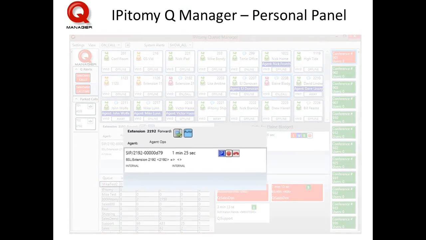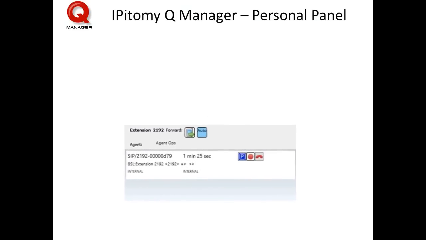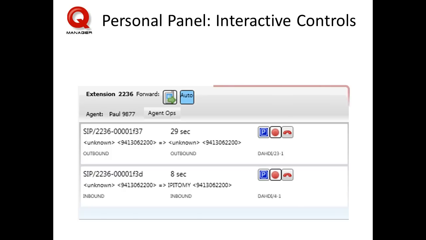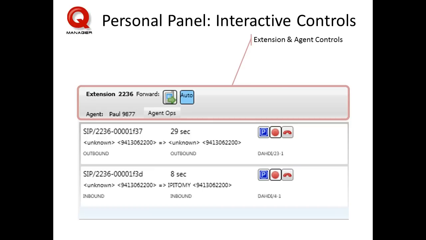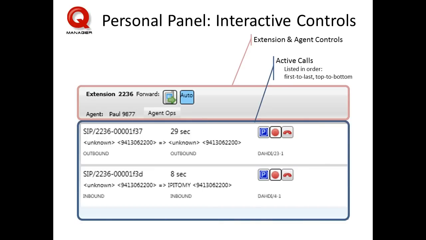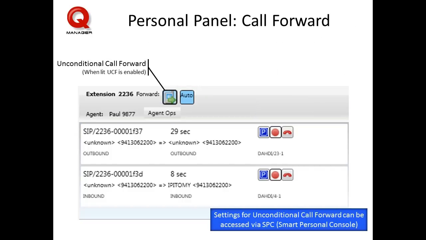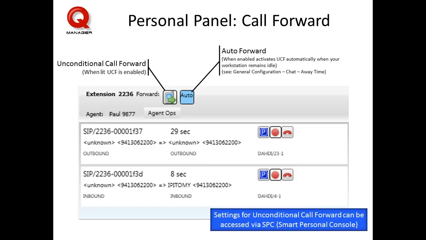The personal panel is comprised of interactive call information and controls specific to your telephone. There are two areas inside your personal panel: the extension and agent controls area and the active call area. At the top of the personal panel is the extension number that is associated to QManager. Use the forward button to turn on and off unconditional call forward. The settings of unconditional call forward may be available to you through the user login access known as Smart Personal Console. Please check with your system administrator to determine if you can and how to access your Smart Personal Console portal.